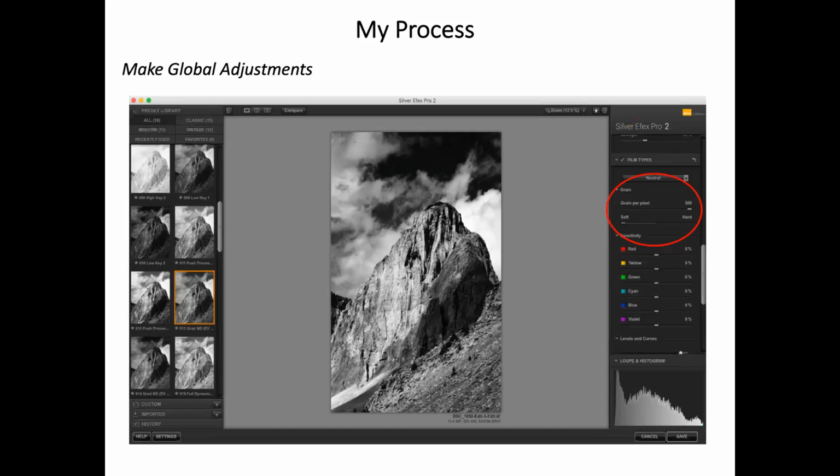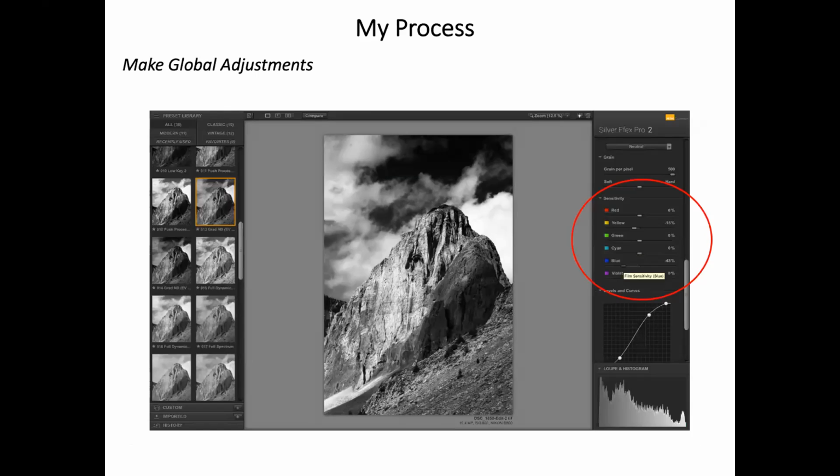The next global adjustment I make is basically grain. For the most part, I use a small 500 grains per pixel and very soft pixels. Then I will go through the sliders for your red, yellow, green, your color filters. Basically what it does is for each of those colors, it lightens or darkens that color of light or that tone in that color of light in your photograph.